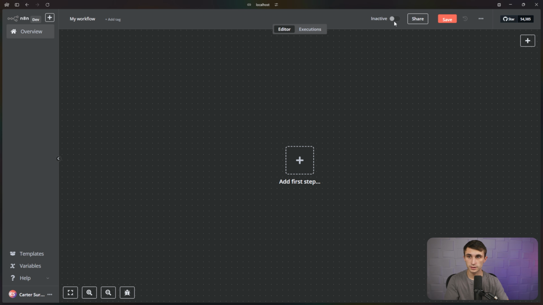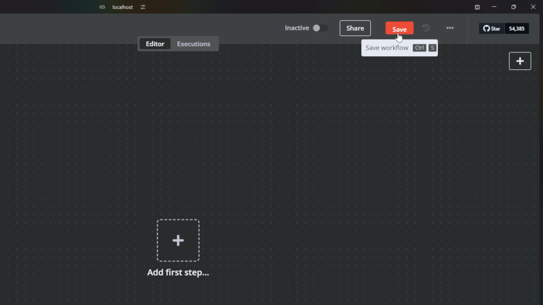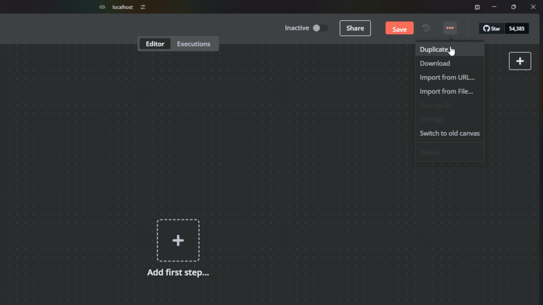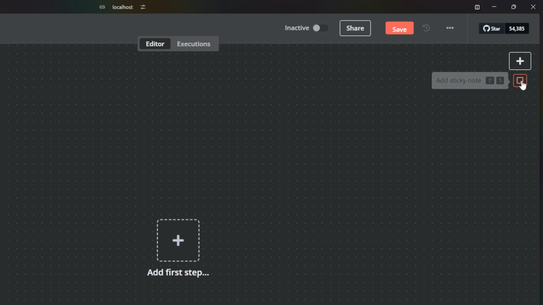Up here, you can set this workflow to active or inactive. You can share the flow with collaborators if you upgrade to a team plan. Even on the local version, they do have a version that is for teams, so you're going to need to upgrade to that if you want to access that. Here's obviously the save button if you want to save your progress as you go. And then up here in the right-hand corner, you can download this or duplicate it if you want to use this workflow elsewhere.